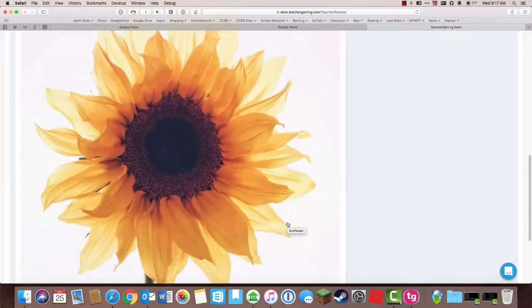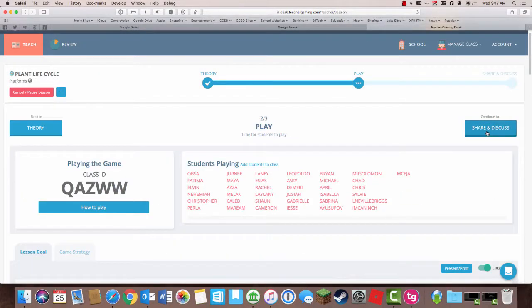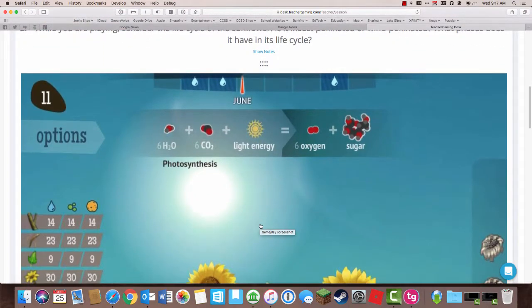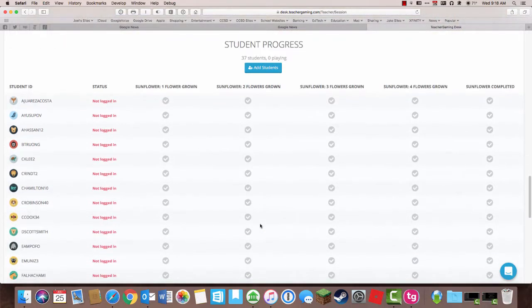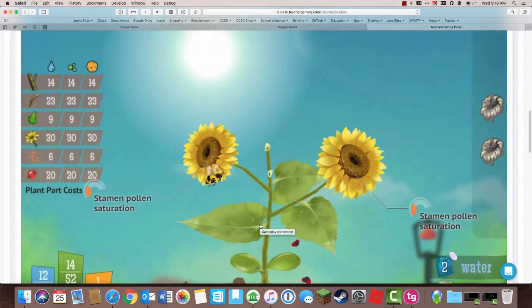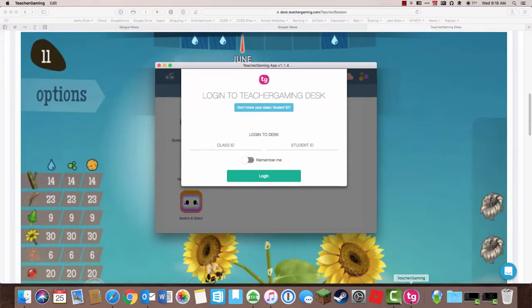So we're working on sunflowers in this lesson, and then we'll move on to the play section. So once you've engaged the lesson, you can see that I have a screenshot that shows you how to do this, and then I can see how students are progressing through this game. So once you have the desk.teachergaming lesson engaged, I can then go to the application of TeacherGaming Desk and sign in as a student.